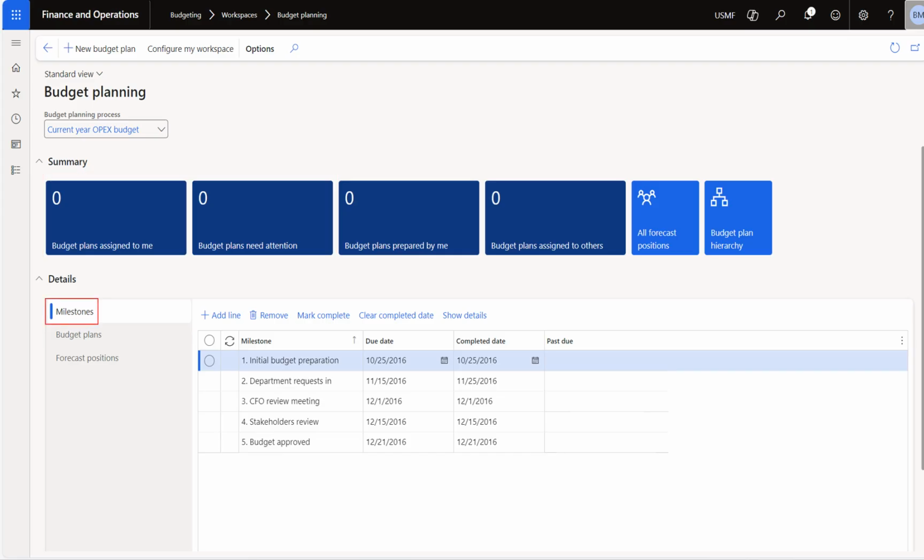Now, looking at the details tab, we're looking at a milestone activities detail that shows which activities fall under the budget planning process. This table highlights the specific milestone steps and allows the team to set due dates for each step to ensure everything is completed within the deadlines set to avoid any issues.